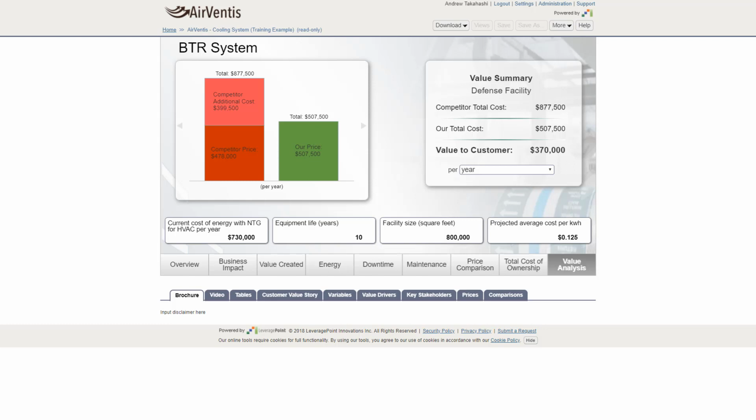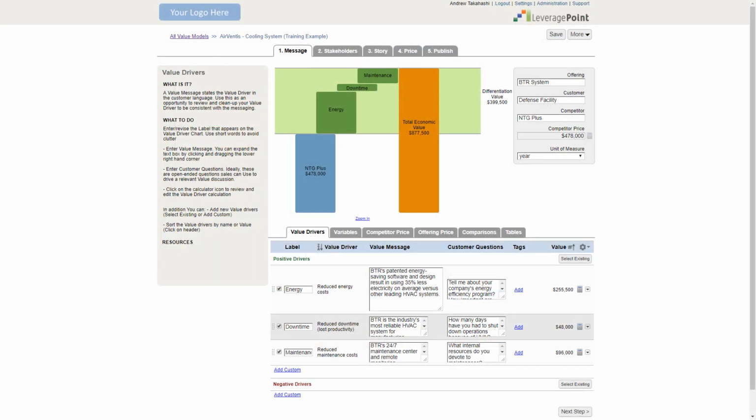So choose carefully. Sales users can then save a version of this value proposition, which we will call a unique value proposition or UVP, once you have made these customizations. We'll talk about that in a later lesson. To make a variable display on the value analysis page as a key variable, you need to add a tag to the variable. There are two ways to enter tags.